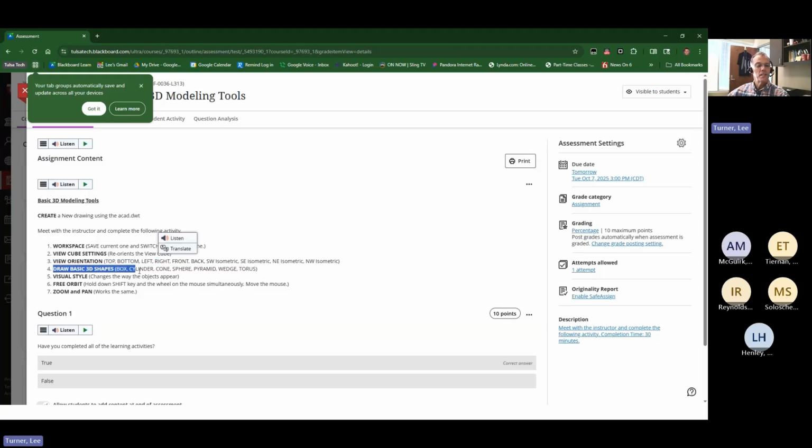We're going to look at drawing some basic shapes in AutoCAD. And then we're going to look at what the visual style is. How does it appear? Does it appear 2D wireframe, or does it have some shading look into it? We're going to look at free orbit, how you can spin around in 3D with the mouse and spin around your object. And we're also going to look at how the zoom and pan works the same in 2D or in 3D.